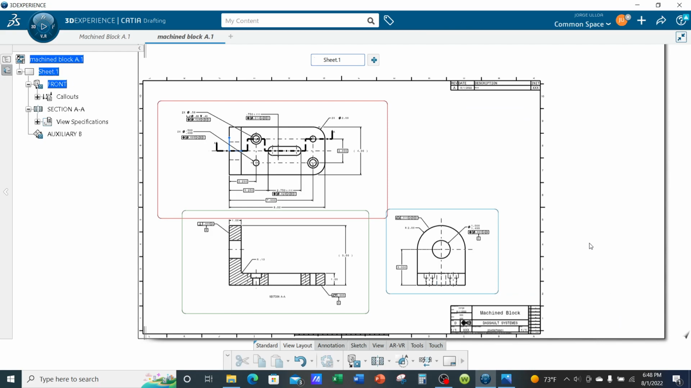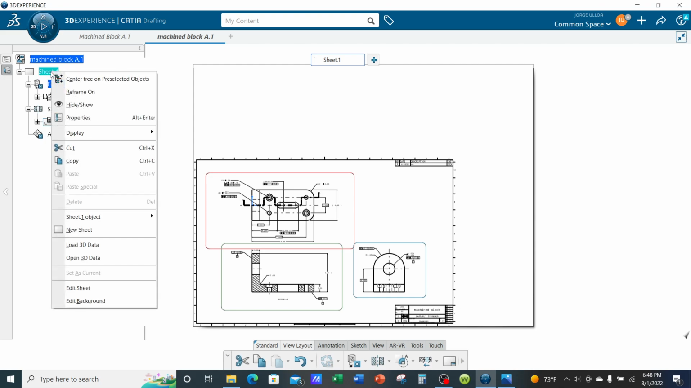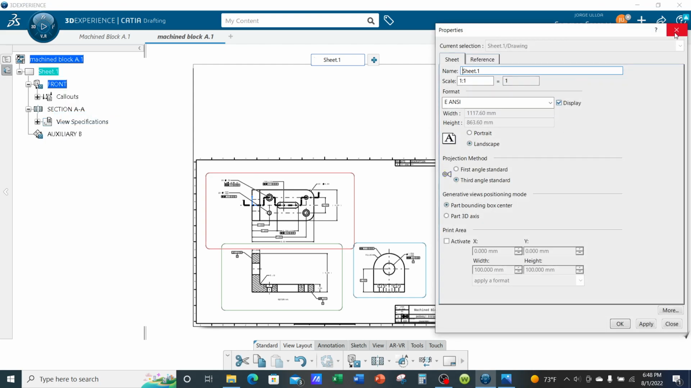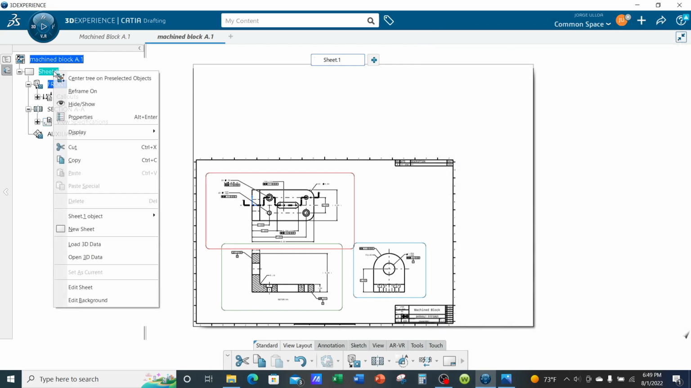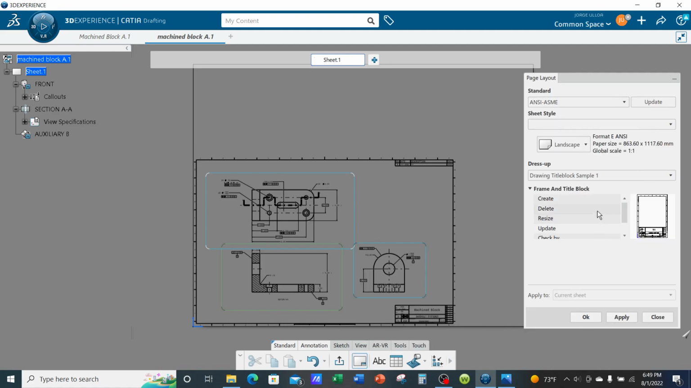And OK. And now notice the title block and border is too small for our E size sheet size. Okay, so let's go back to the background. To fix that, I'm going to right click on Sheet 1, Properties. My mistake. Right click and go all the way down to Edit Background. Edit Background. And we're going to change our title block and border. So we can hit Resize.